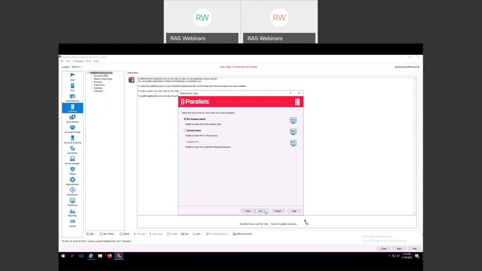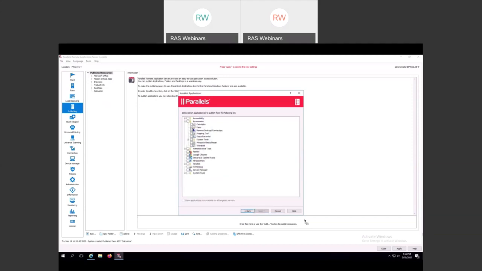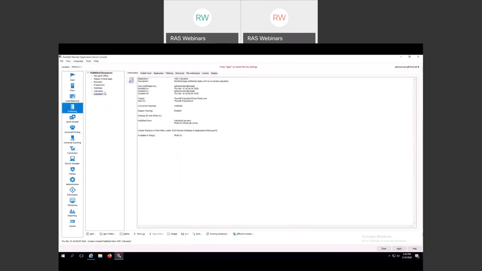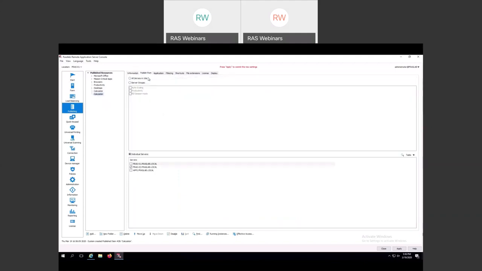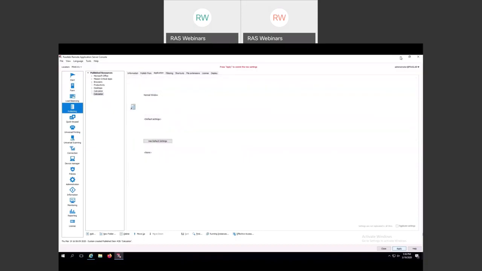We'll go back and I'm going to publish calculator again, only this time I'll use the other server. So next, RD Session Host, installed applications, next, and this time we'll pick the remote app server next. And calculator next and next, finish. And then for this one, right, it's easy to get confused. Let me make sure this is the correct one. So from publish from, now going to number two, which is the remote app. So under the application tab, I'll give it a name, remote app calculator. Now we'll kind of be able to tell. And then we always click apply.